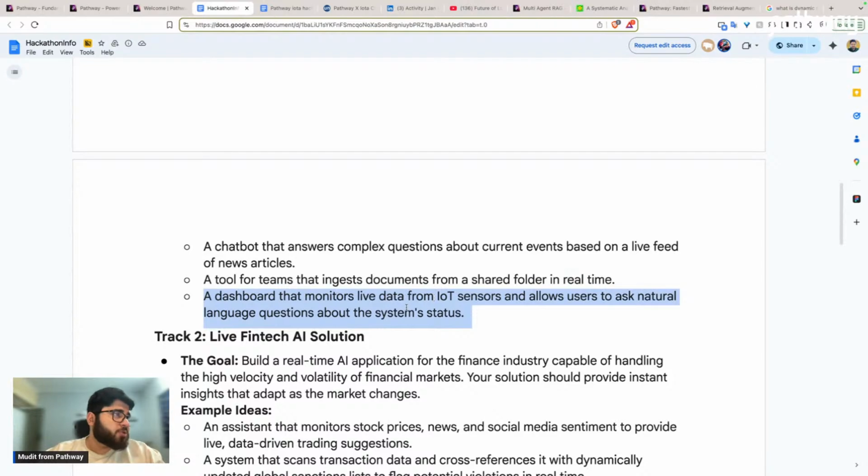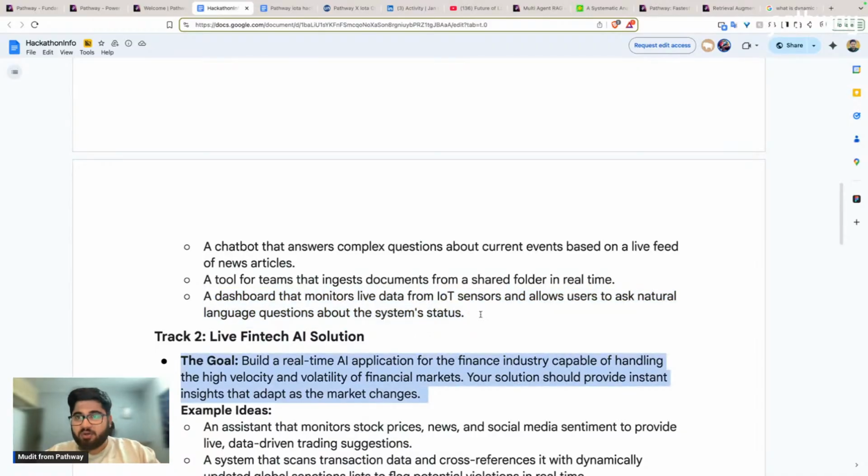A dashboard that monitors live data from IoT sensors and allows users to ask natural language questions about system status. You got the point.